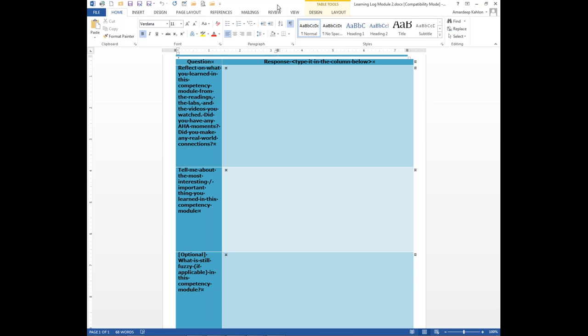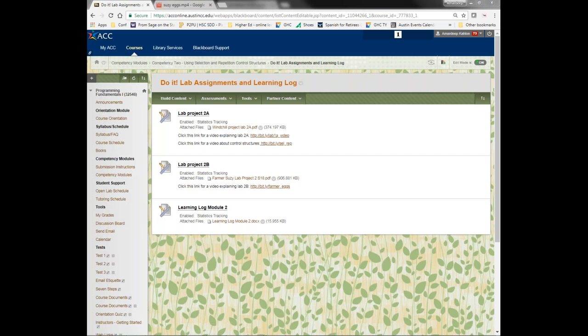So that's what the learning log does. It asks them to reflect on their learning. It asks them to reflect on what they understood and what they didn't understand. And the learning log is a required part of their assignments.